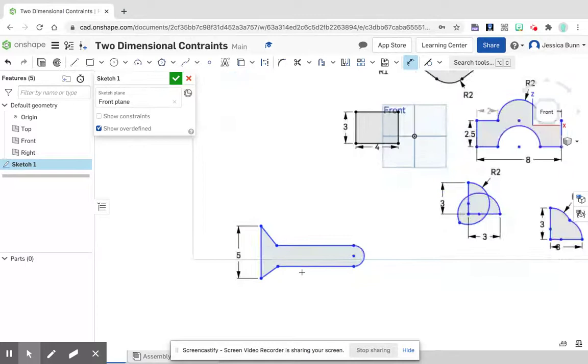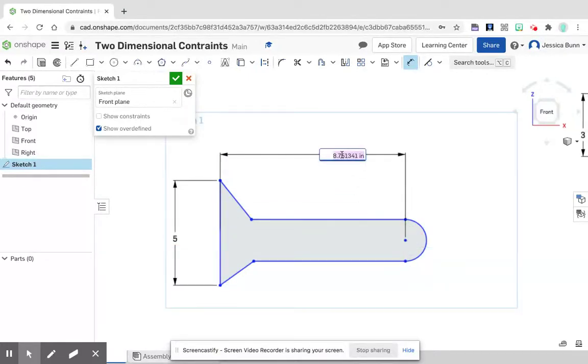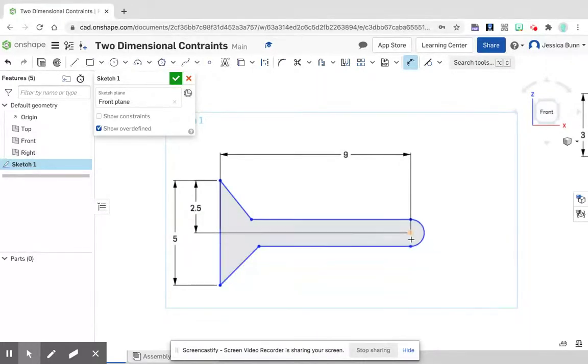It's a big adjustment, so I'm going to zoom in. From this left edge to this center point of our arc is going to be 9. And then from this center point to this top corner is going to be 2.5. This is going to locate the center of this arc in the center of the shape, like this.